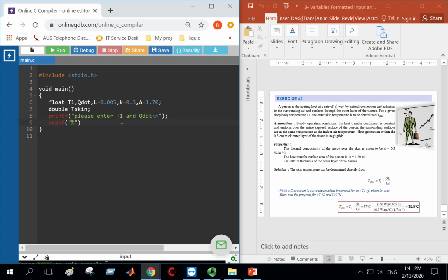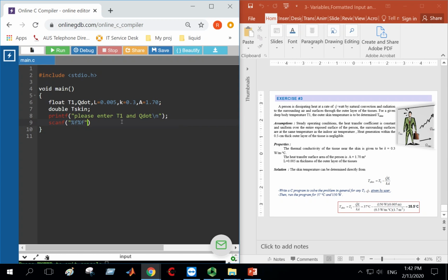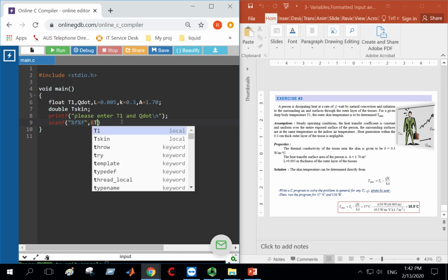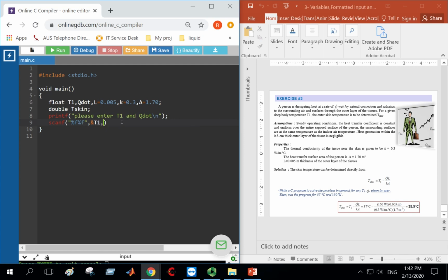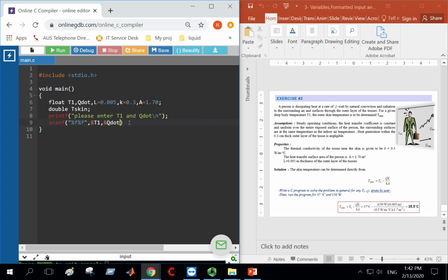The first value will be scanned as a float, with one space, or you can remove the space, it's up to you. And the second one is a float. Outside the quotation, comma, the first one given to T1, the second one given to Q dot, outside the function, semicolon here.